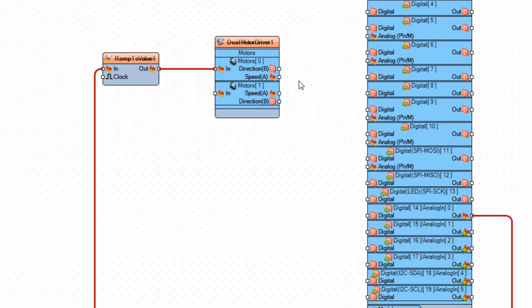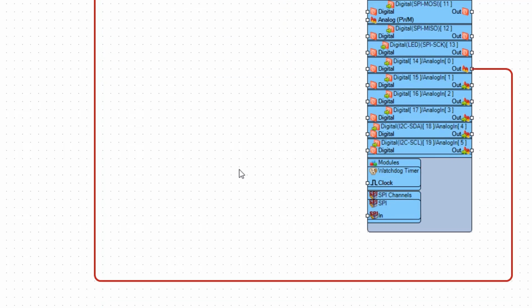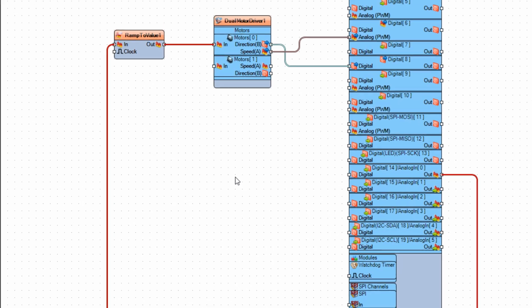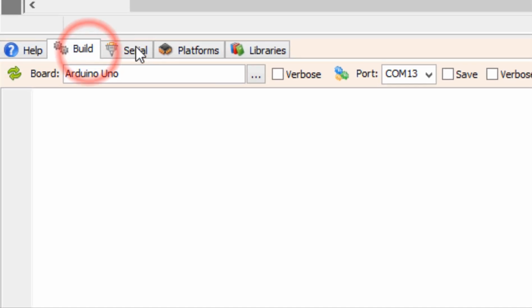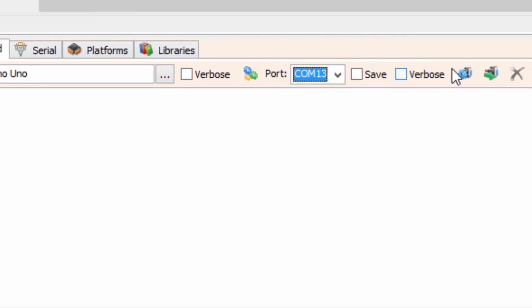Now connect dual motor driver 1 pin direction to Arduino board digital pin 8 and connect dual motor driver 1 pin speed to Arduino board digital pin 6 analog PWM. At the bottom, click on the build tab and make sure that you selected the right ported board and click compile build and upload button.